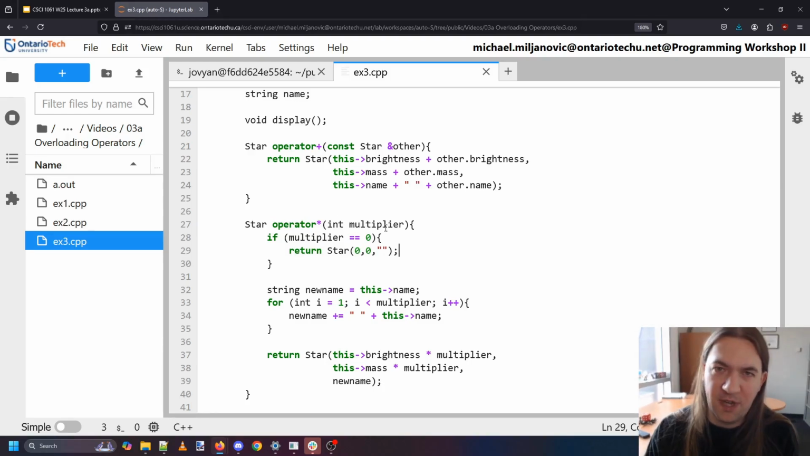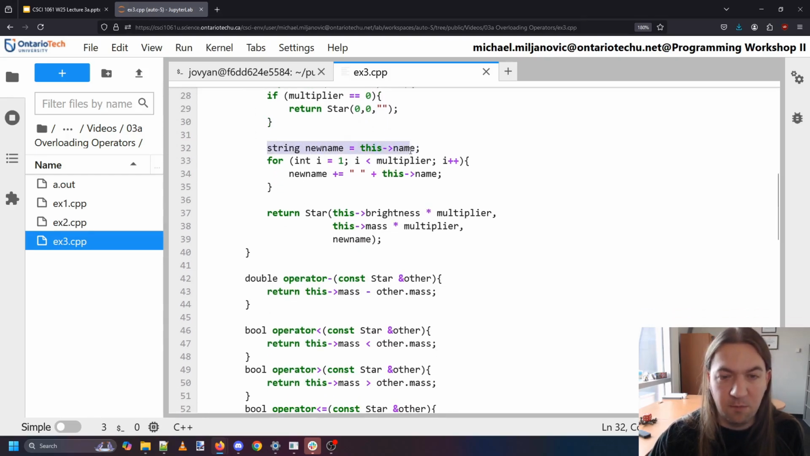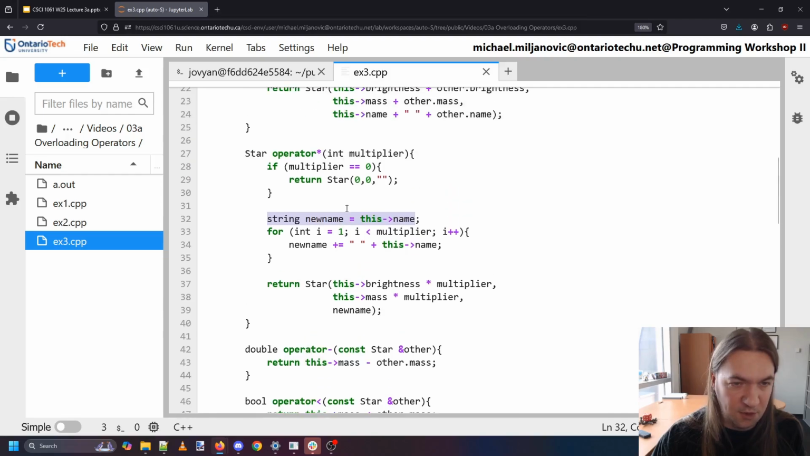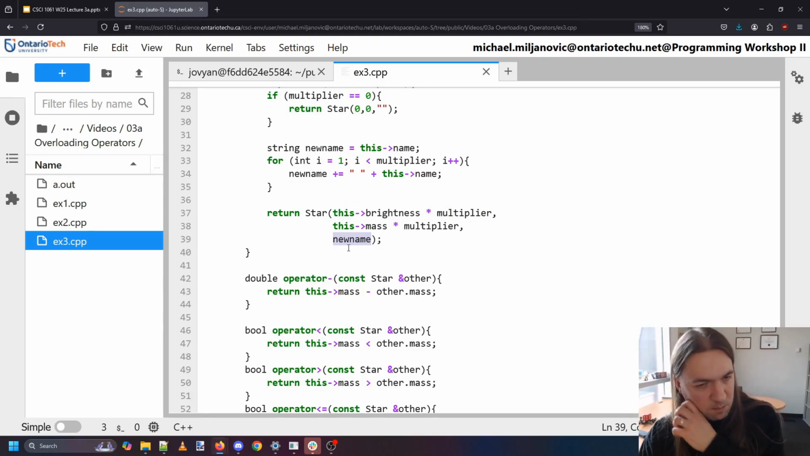And clearly this will not work for negative numbers. You can work out, I suppose, how you feel like handling that. But now if someone makes a 0 multiplier star, it's just basically empty. Otherwise, we assume they have at least one instance of the name of the star we're multiplying. We will construct its name by adding that name over and over again. And then when we return it, it will have the multiplied brightness, mass, and the new name.